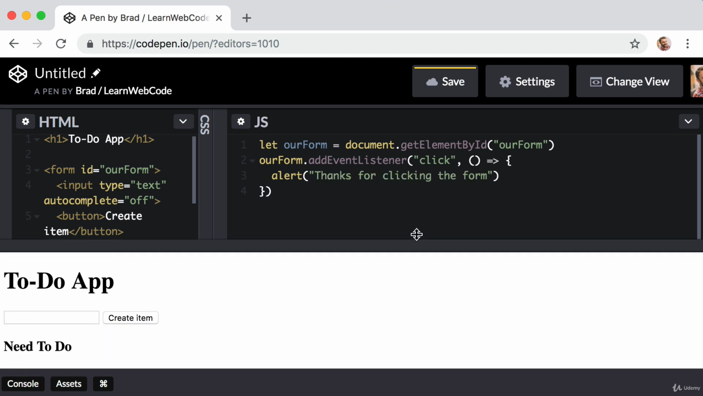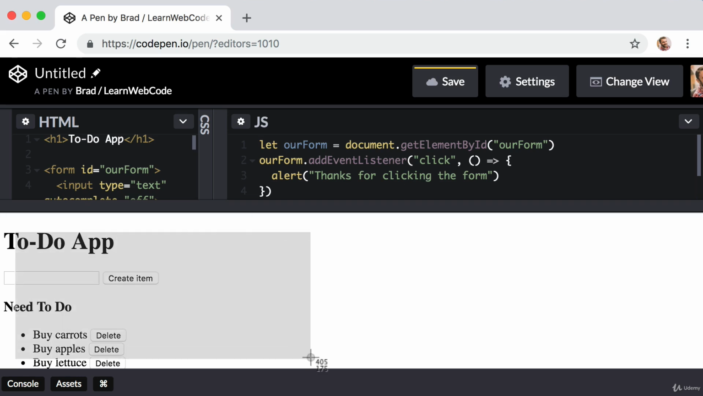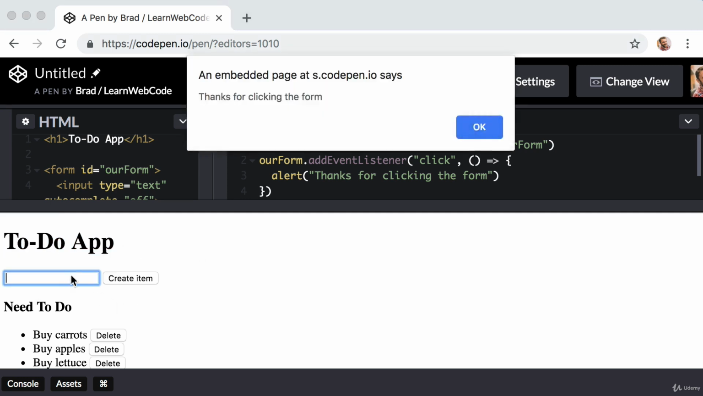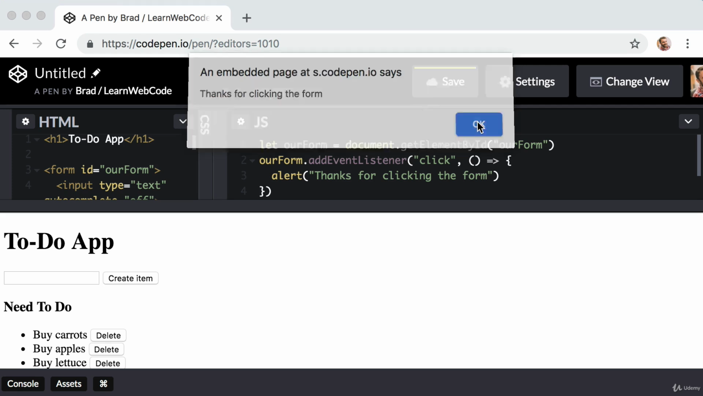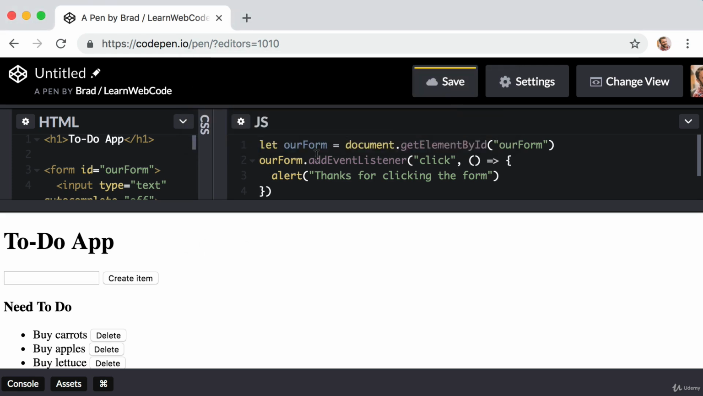Okay, now let's test out our code. If we come down to the preview area, notice that if I click somewhere random on the web page, like the heading level 1 title, nothing happens. But if I click onto the form, we see the alert. Awesome. I think you can already see that adding an event listener to a particular element instead of the document as a whole already opens up so many doors.